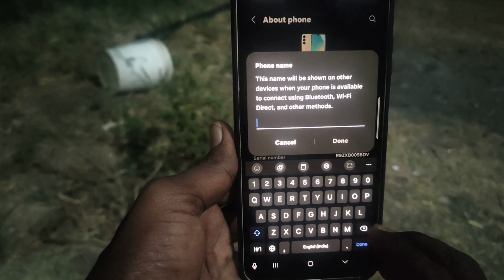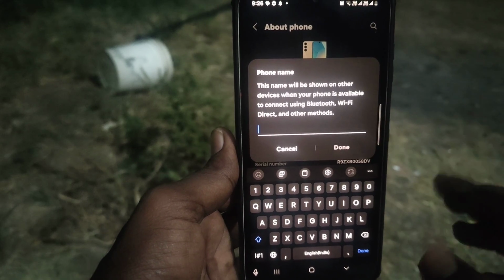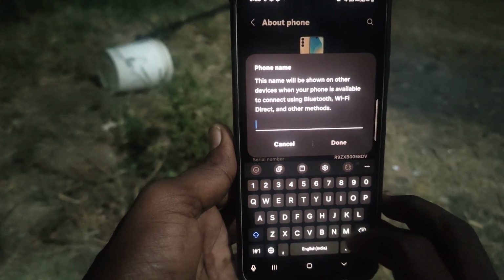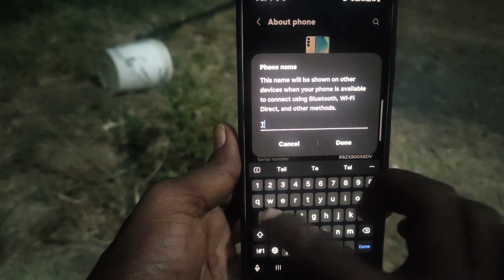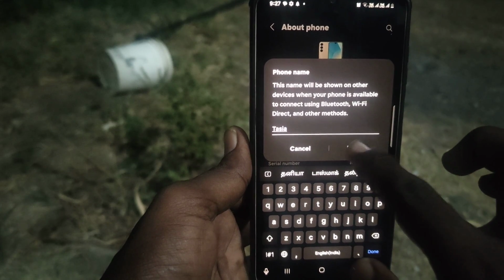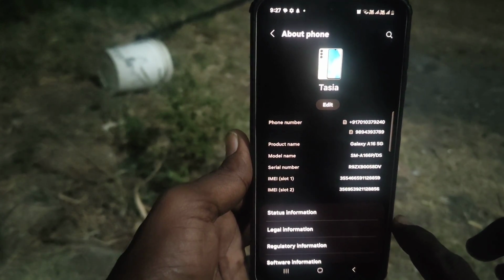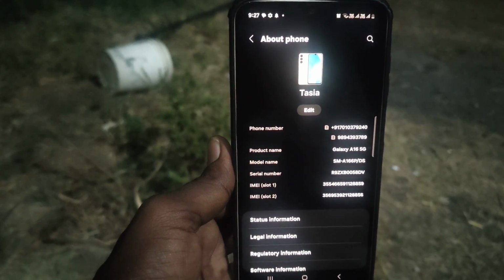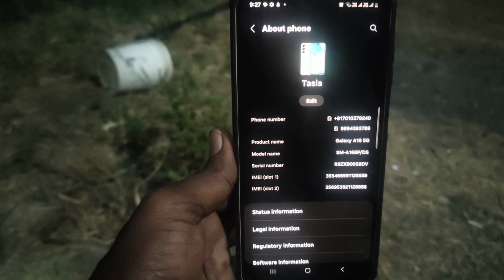Okay, so if you would like to customize this with your own text, just click on the delete button, the close button, and the available text will be deleted and you can write your own text. Here I just write Tasia and click on Done. Yes, hereafter this device will be named Tasia for Bluetooth, Wi-Fi and other methods.